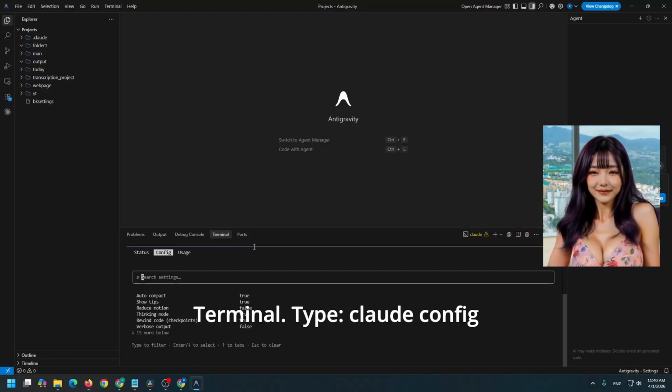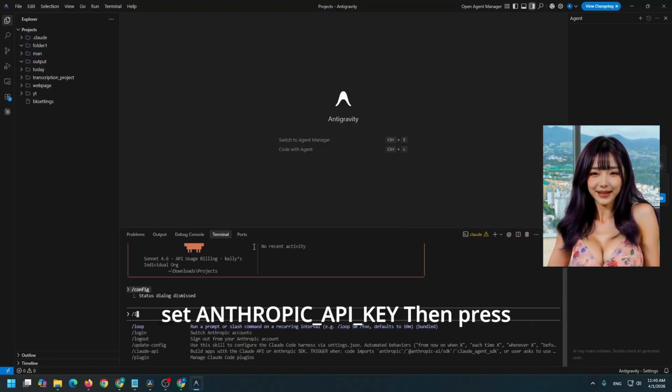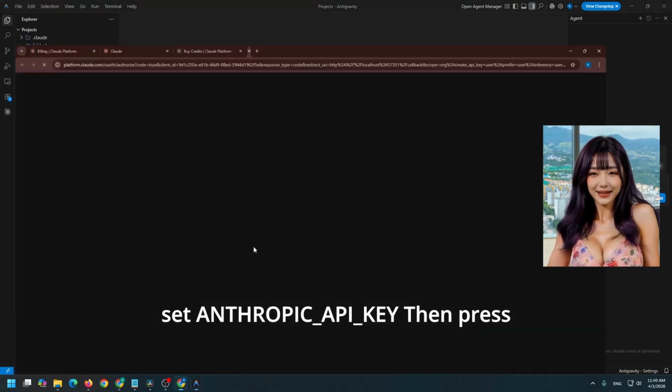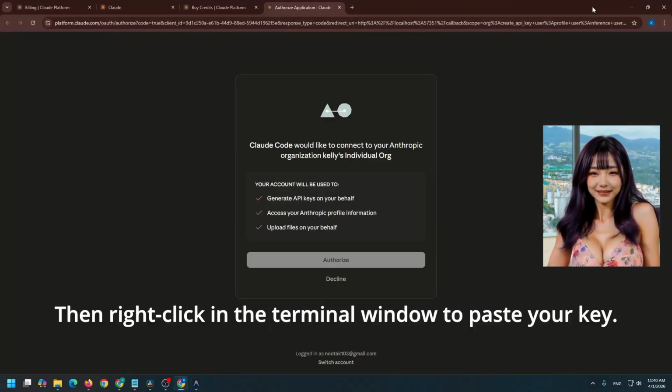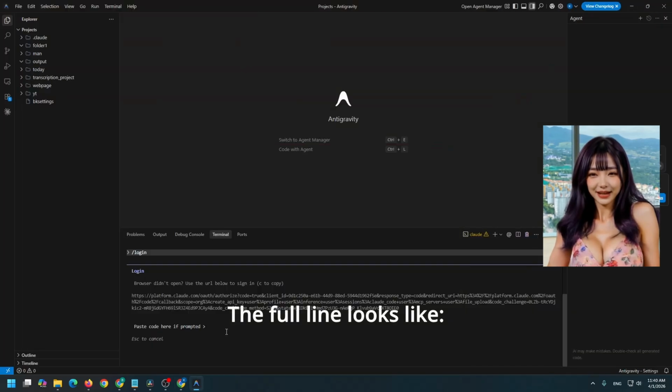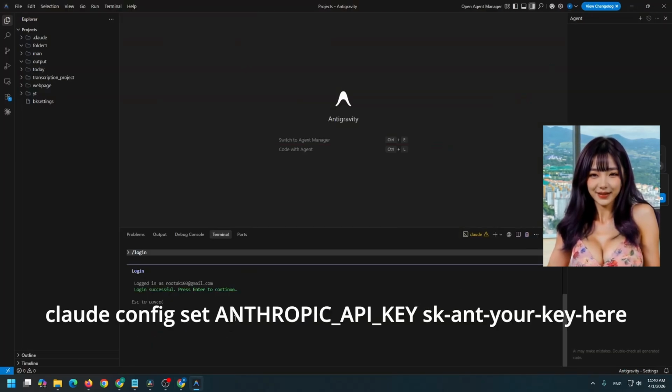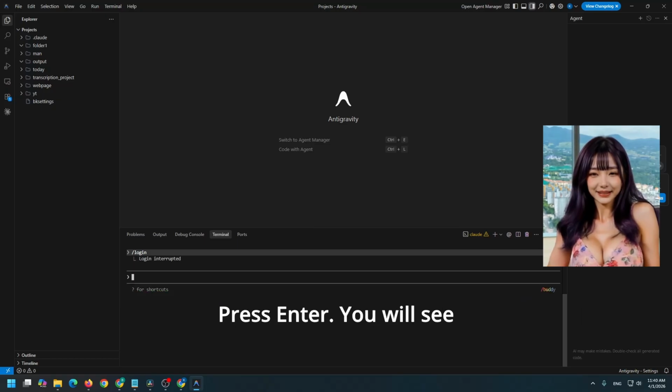Type claude config set anthropic api key, then press spacebar once. Then right-click in the terminal window to paste your key. The full line looks like claude config set anthropic api key followed by your key here. Press Enter. You will see a brief confirmation.